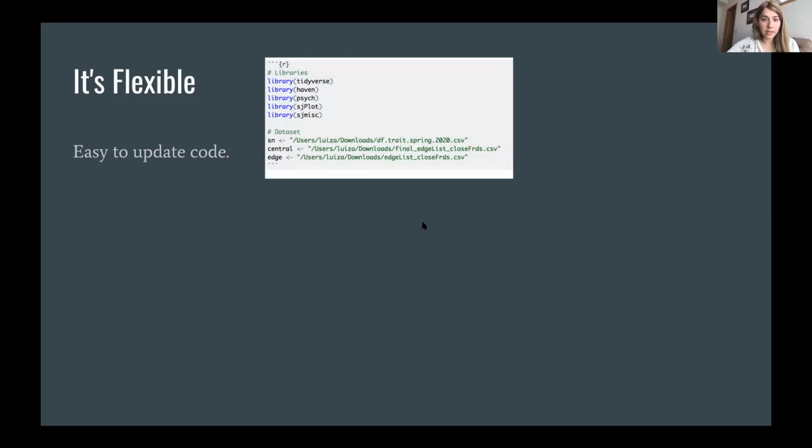So I am basically loading my library. These are the packages that I want to use. And then I have my data sets. For example, one of these data sets says spring 2020. Let's suppose that now I want the data for spring 2021, because that has been updated.